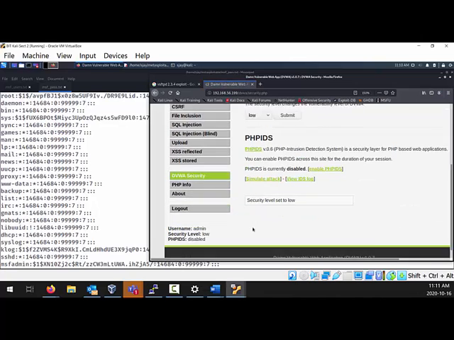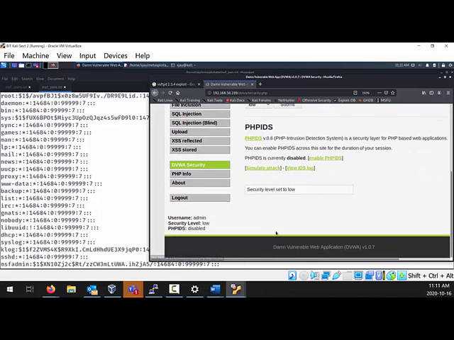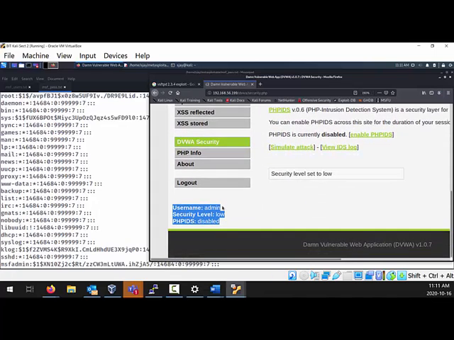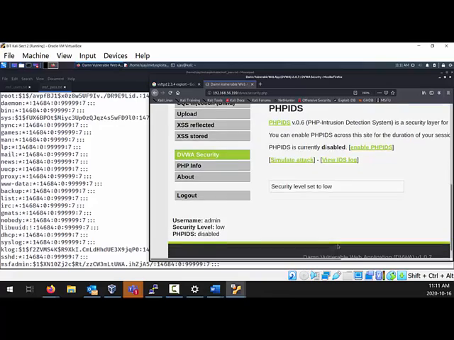Click on submit. Again, how did I get that? Once I was logged in, I scrolled down to the bottom, verified username, verified security level, and saw that it was high. I selected the DVWA security link, and in the drop-down list, I set it to low and select submit.